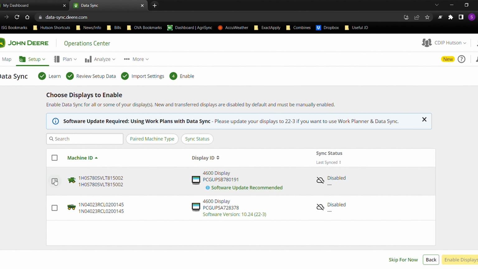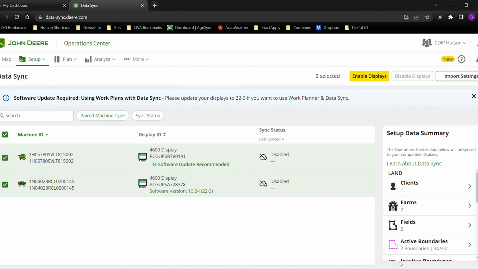But here, if I wanted to enable these machines, I could just check mark them and click enable 1 display, or I could check mark them all and hit enable 2 displays, or I can skip for now if I don't want to do anything.